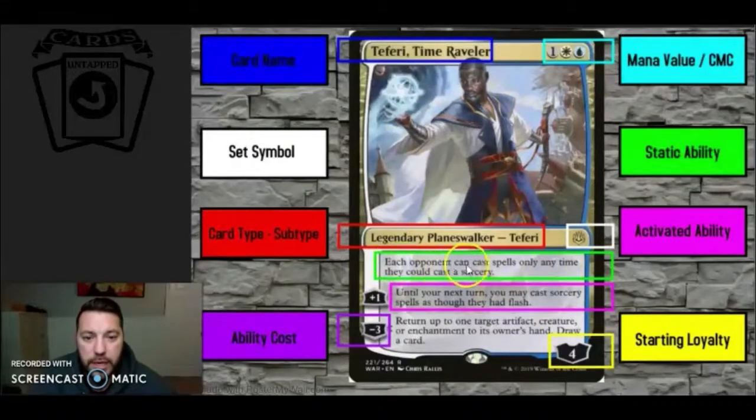So each opponent can cast spells only any time they could cast a sorcery. So not only is Teferi, Time Raveler going to allow you to play your sorceries at instant speed, he's also going to stop your opponents from playing instants. They're going to be forced to be played at sorcery speed. So it's a complete reversal. Very, very powerful card right here.